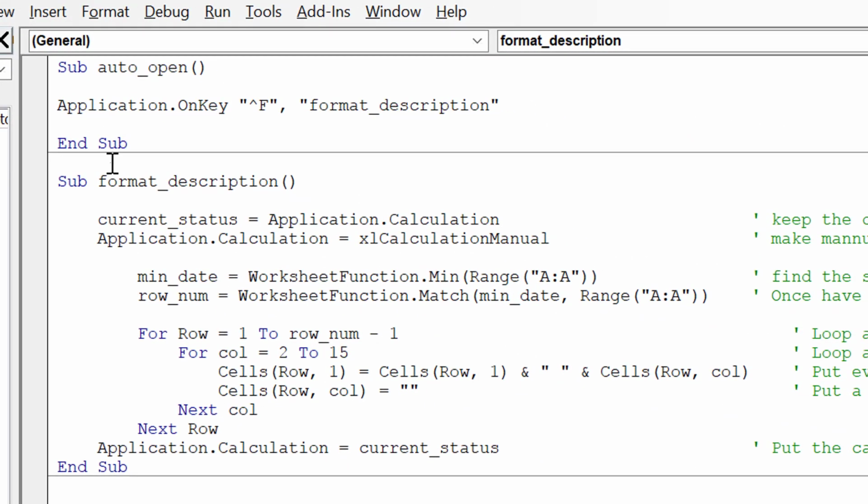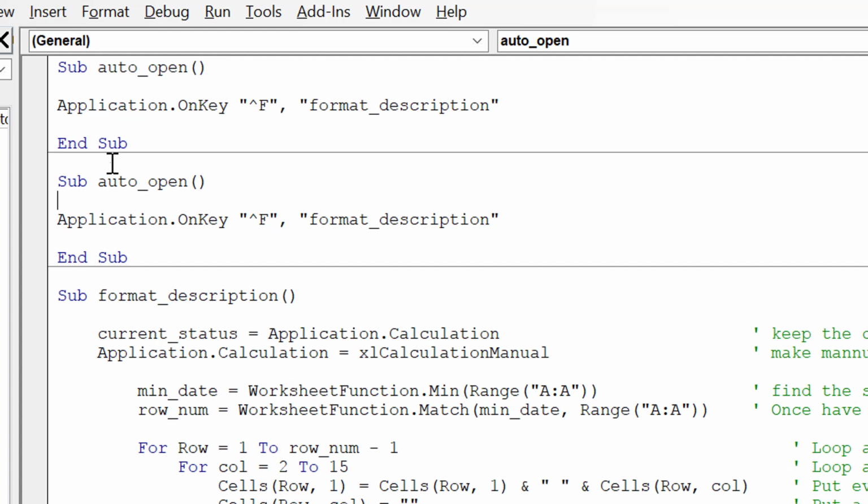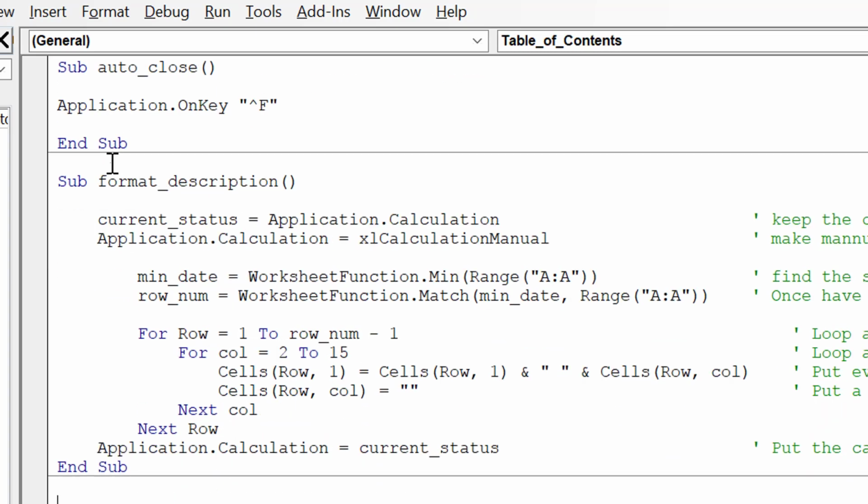I think I better do this. I wasn't going to do this, but you should also put an auto close so it doesn't do that kind of stuff. And then you put application on key, and you just put nothing there. All right. I hope. Okay, and then here's what it does.